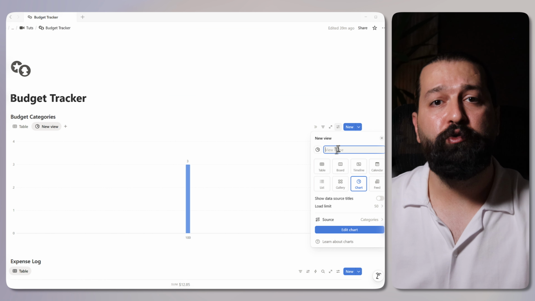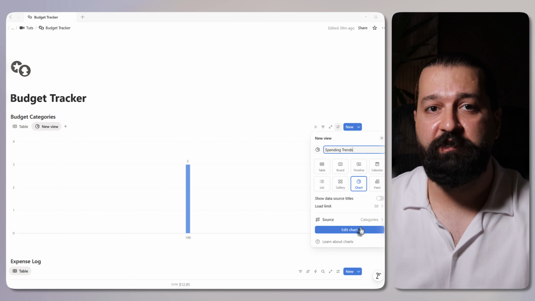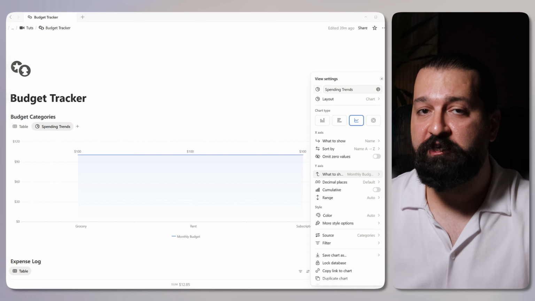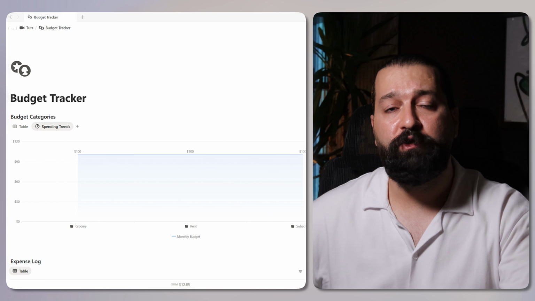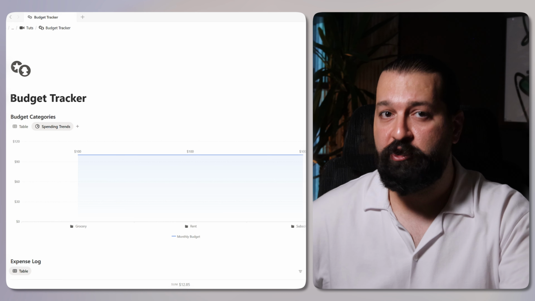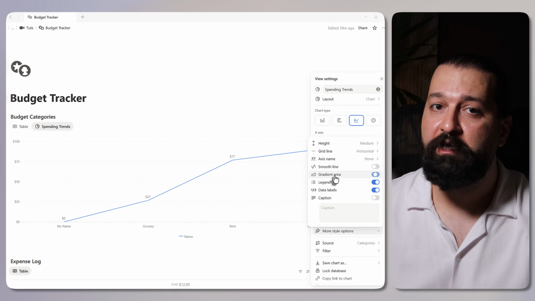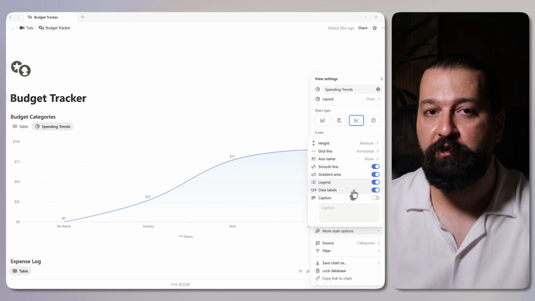Add Notion's native charts for deeper insights. In the categories database, create a new view called spending trends and select line charts. Set the x-axis to name, which is the category names, and the y-axis to the spent this month, set to sum and formatted as currency. Choose a bold color scheme and enable show data labels for clarity.